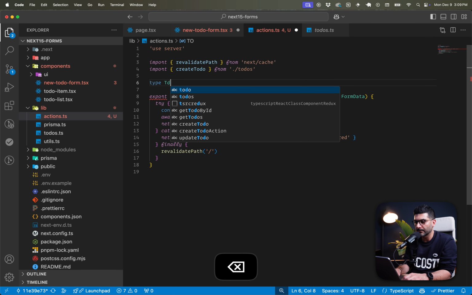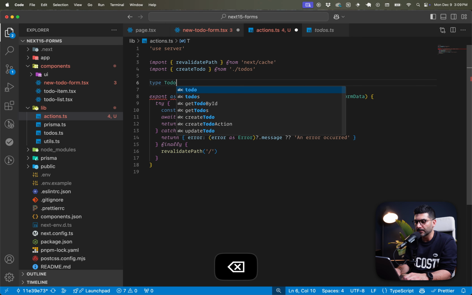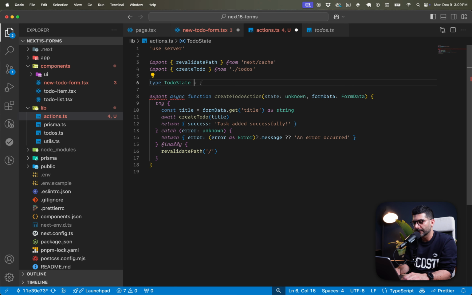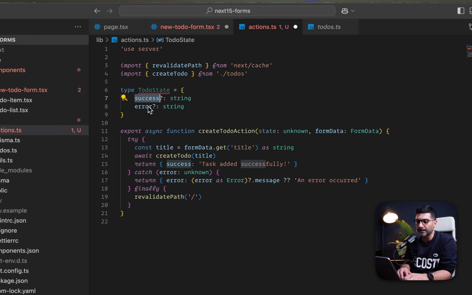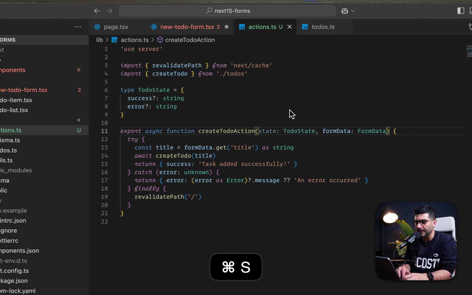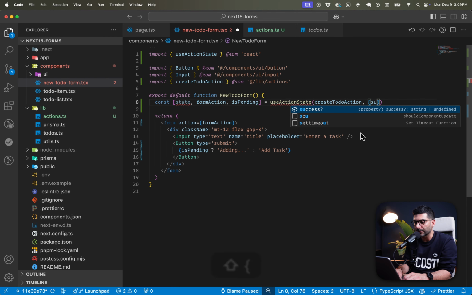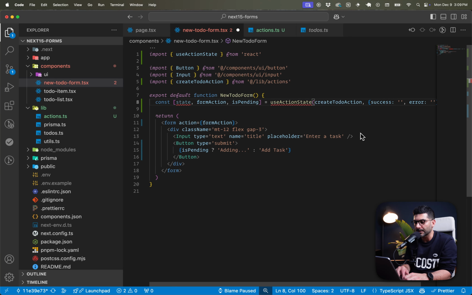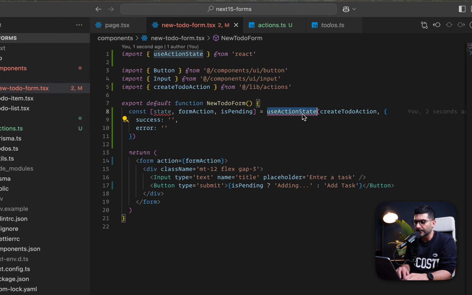to-do action, or let's say to-do state, it's either success, optionally string, or error, right? So this is the type of this state, or the return value of this create to-do. So there I can also initiate this to have the same thing with a success and an error. So let's save this. Create to-do, useActionState, and this is state.